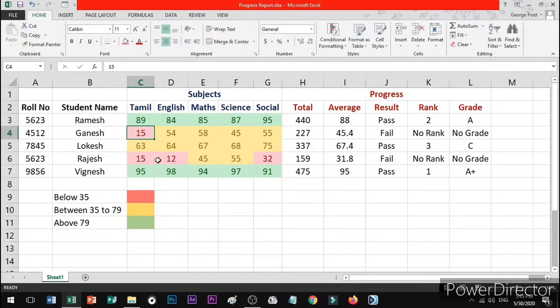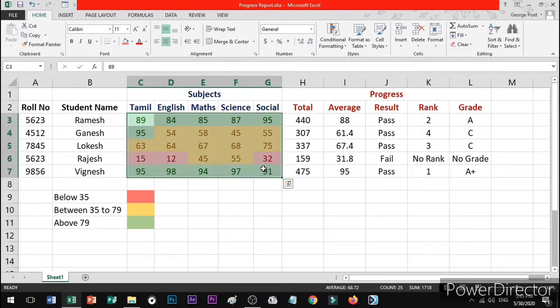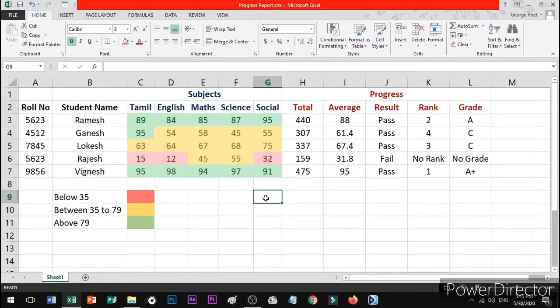One is red, below 35. The second one is 35 to 79, yellow color. Above 79, green color. In the same way, we can also create some other colors, but according to our criteria, we have selected these colors: red, yellow and green.